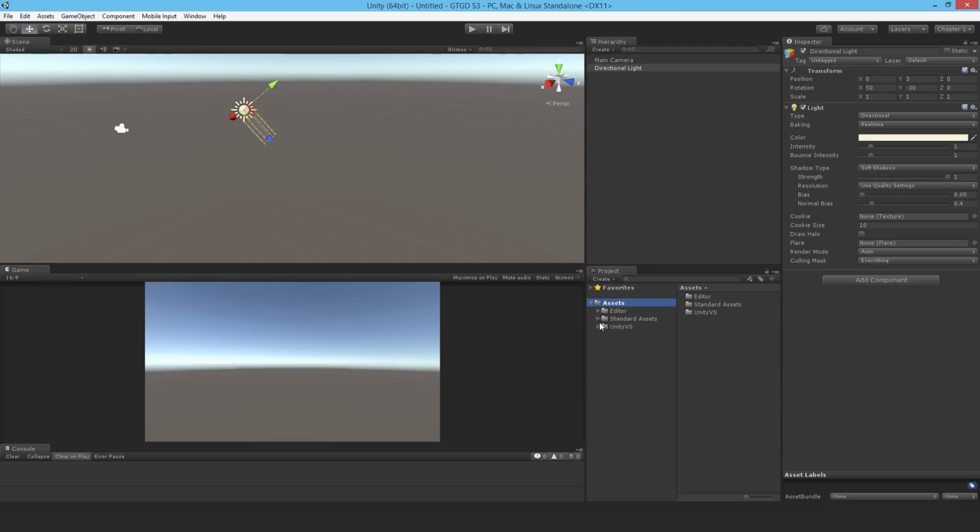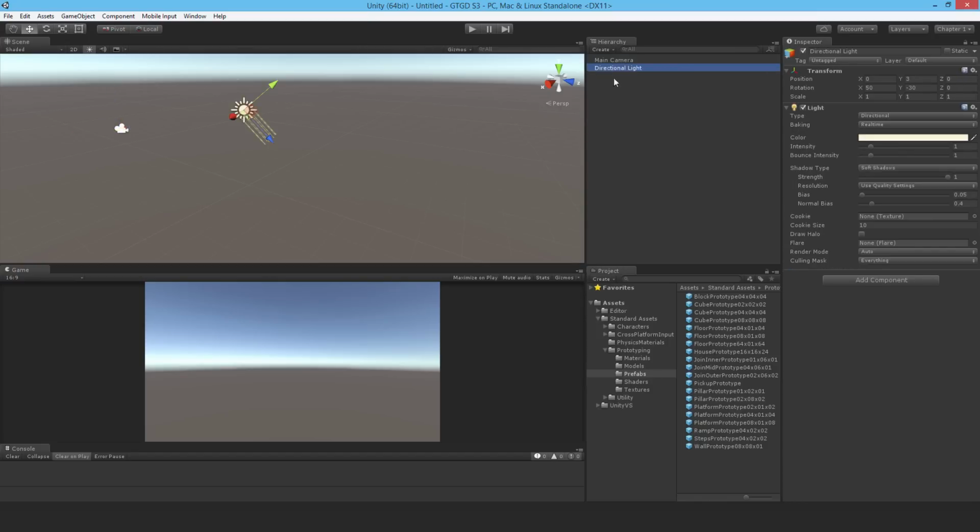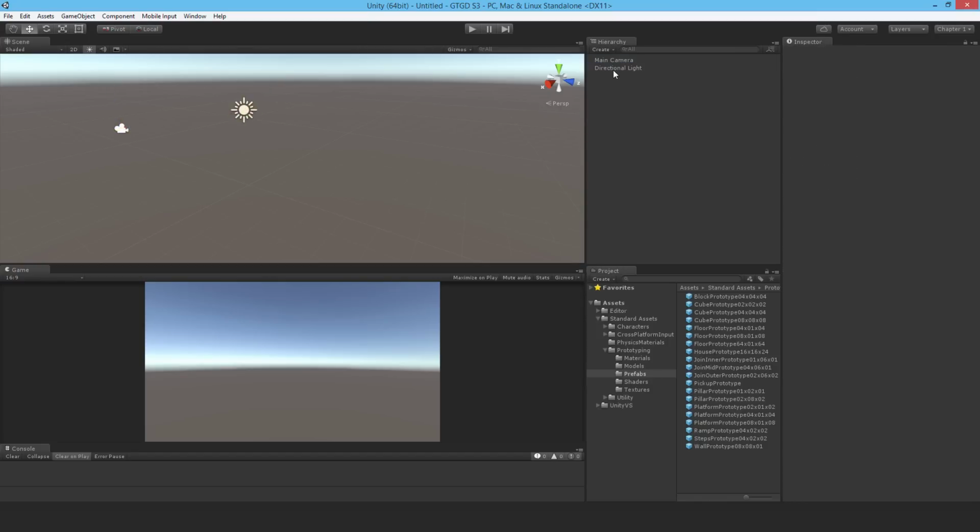Okay, now that's done, I want to actually bring in something from the prototyping folder. So there's things called prefabs. Go to the prefabs folder. Anything that you save from the scene into a folder is a prefab. Anything in the scene is called a game object. So that's the Unity terminology. If it's all new to you, just take it in slowly.